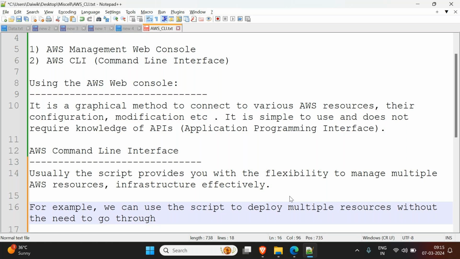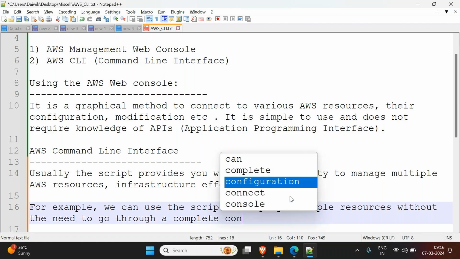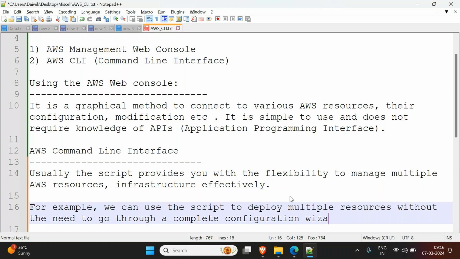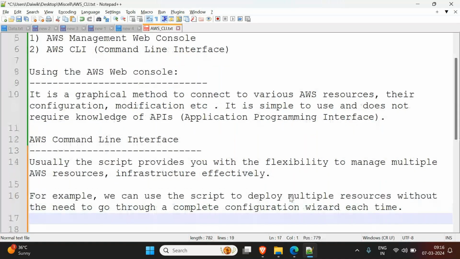Okay, so resources need to go through a complete configuration wizard. The web pages we use in the AWS console, we can call it a web page or you can call it a wizard, right? So this difference you should understand. Any questions till now?